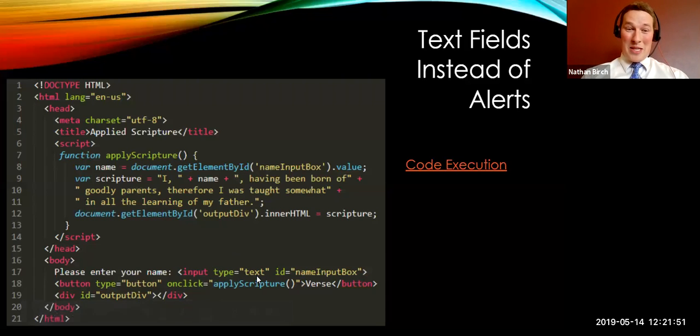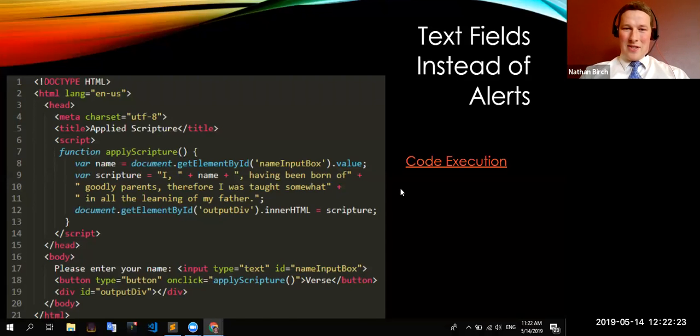What people are more used to seeing is data actually displayed on the page. And so in this example, I have a function called applyScripture, and it assigns a variable to name, assigns a variable to scripture using name with a bunch of string concatenation. These pluses right here are only there because I wanted to put things on a different line. Okay, we'll go through this in a second, and you don't have to have those pluses there. But then it will put that value onto the page. All right, so let's check this out real quick.